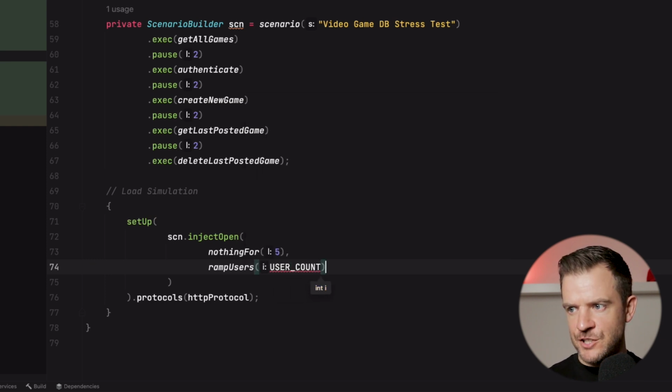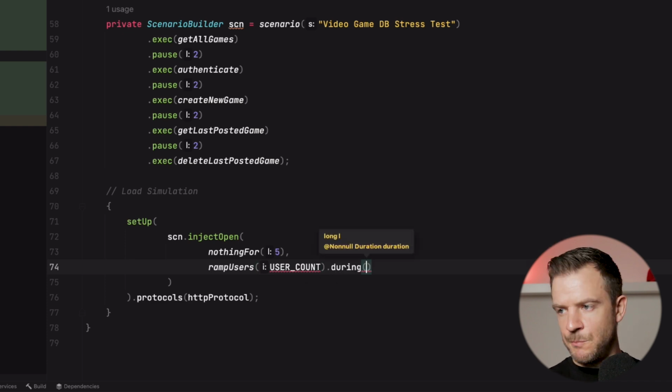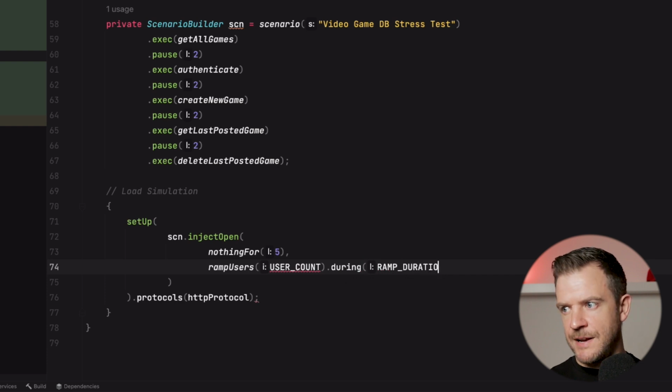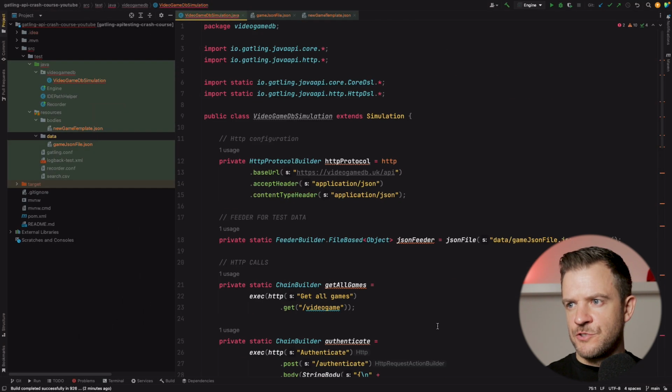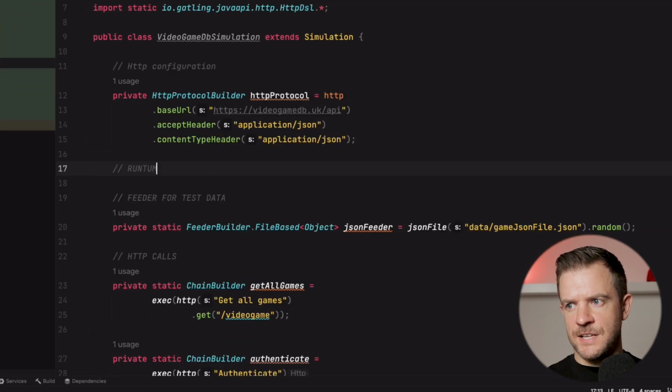We're going to define that in just a moment, and we also want to make sure it ramps during a period. So again, we could just hard code in a period here, like 30 seconds or 45 seconds. But again, I want to use a runtime parameter for this. So for my parameter, I want to call it ramp duration. So let's go up to the top of the script, and then let's add in those runtime parameters. Just under the HTTP configuration, I'll add in the runtime parameters.